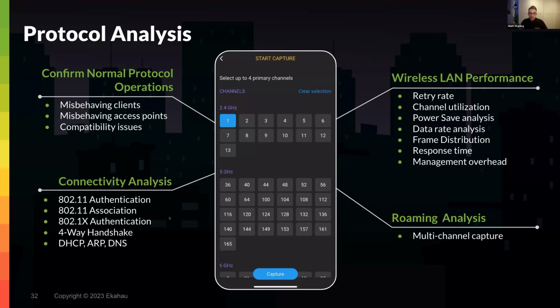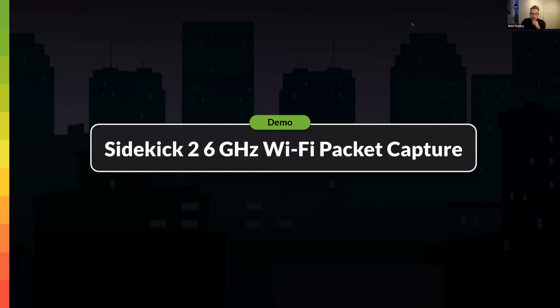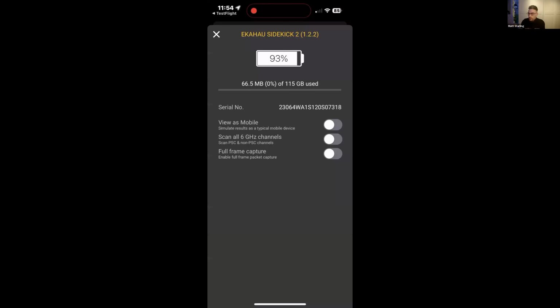And I thought what would be nice to show you is a quick demo of doing a packet capture using the analyzer app and Sidekick 2. So let me just prepare that for everybody. What I've got here, if I just open it, you'll see I've got my iPhone 15 directly connected to the Sidekick 2, and you'll notice that we have a few options here.